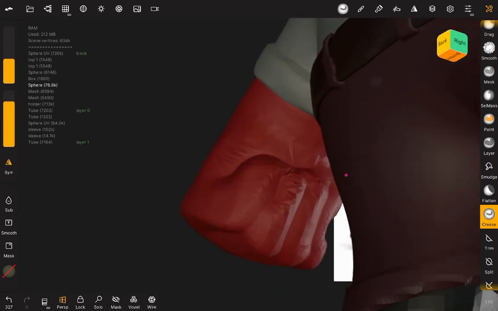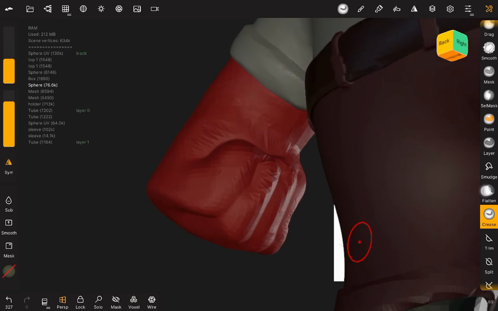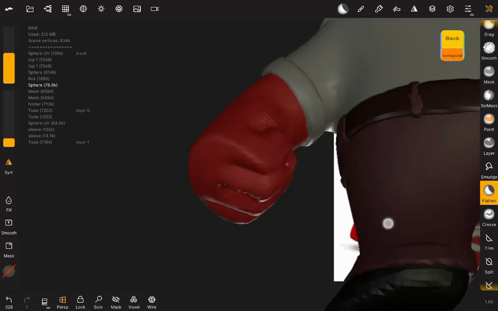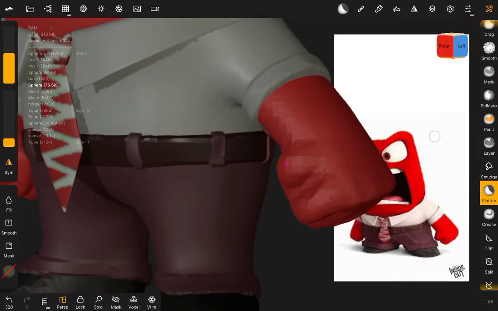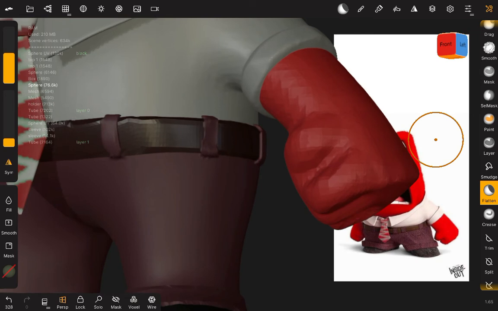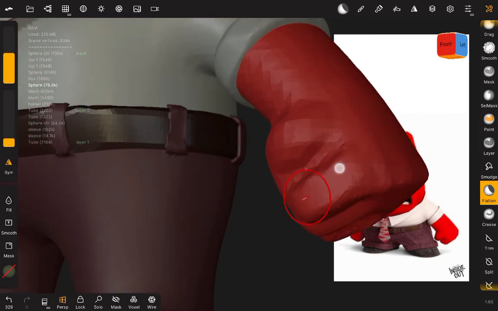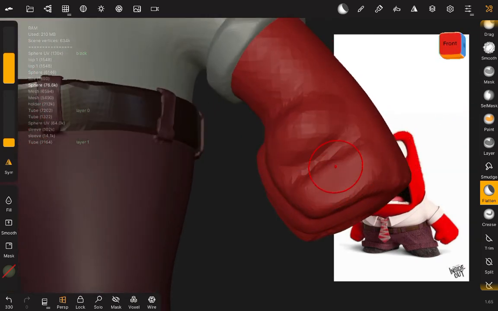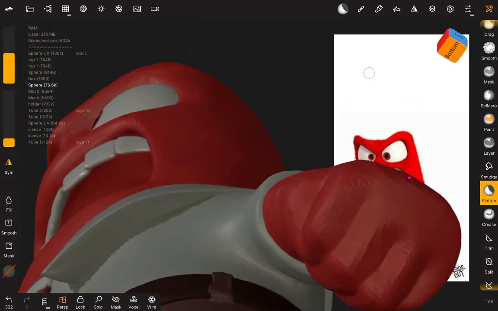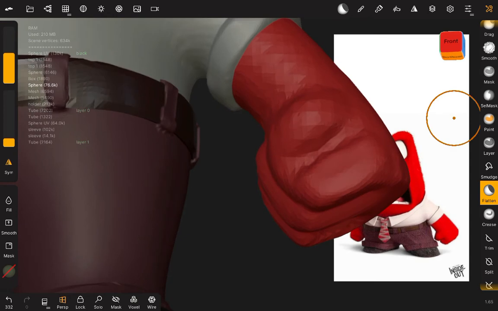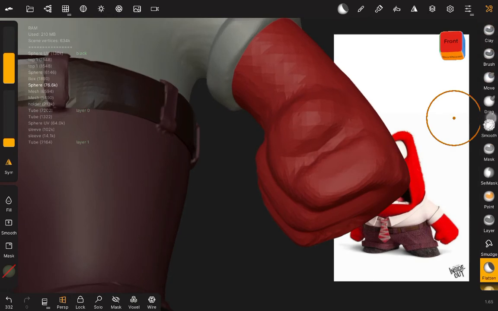If you want me to do a tutorial on how to sculpt hands, let me know in the comments down below, and I'll get that done for you guys. All right. So this part right here, it's looking too big. I'll use my flattening brush and flatten out this part right here. I don't want it to be popping out, looking weird. So yeah, the same with this part right here.